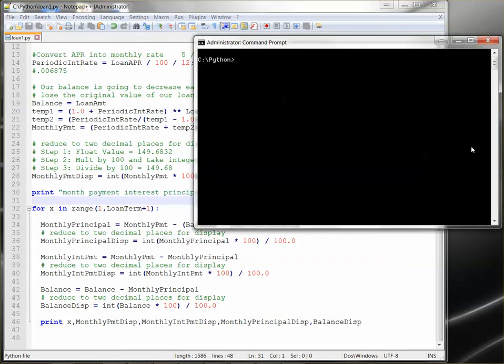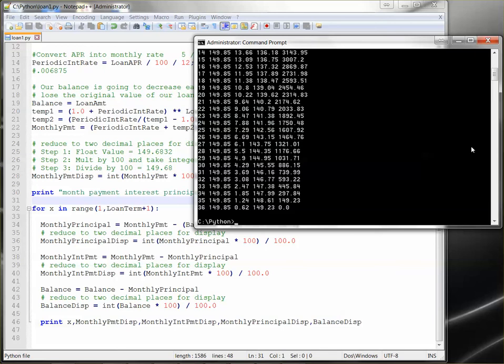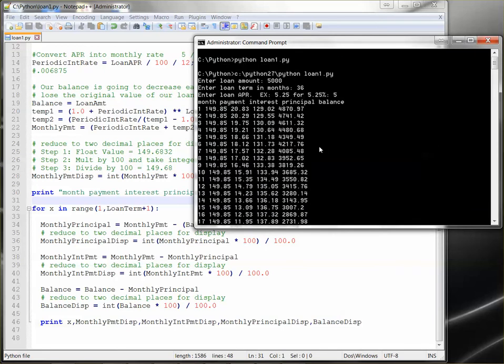Open up your console window and let's execute that. Let's do a loan amount of $5,000 for 3 years, 36 months. And let's do a 5% interest rate. Okay, we can scroll back to the top here, and we can see we printed out the column headings, and then 1 line for every month of our loan.